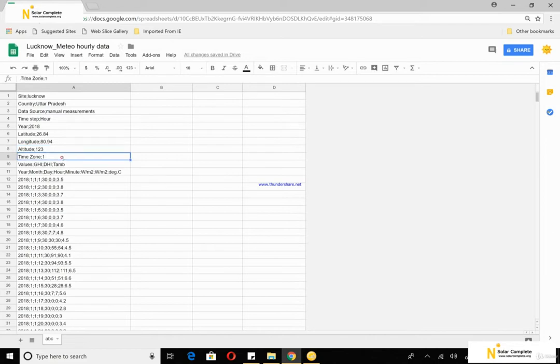Now the time zone is 5.5 for India, that is UTC plus 5.5, which you can also get from Google. On Google you type Lucknow coordinates, from which you get latitude and longitude, then Lucknow altitude, and the time zone for India, UTC plus 5.5. You don't have to write UTC, you can simply write the numerical value.